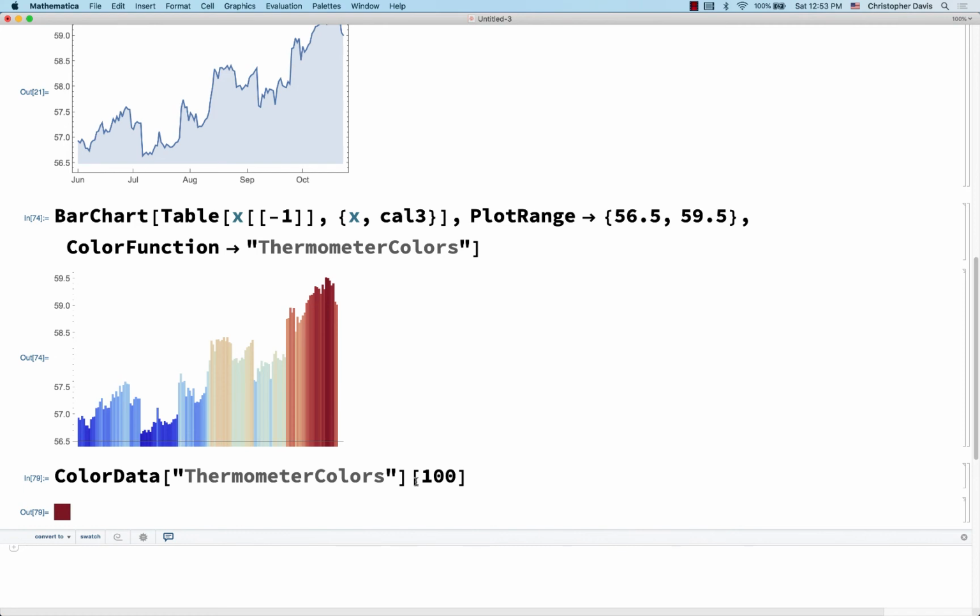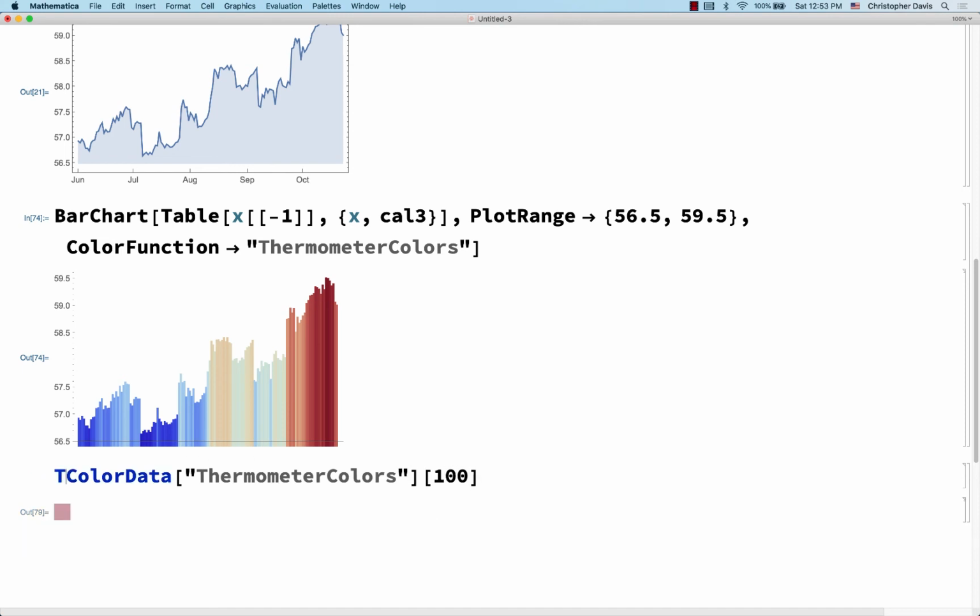And then for a function Hue, it repeats. So like 1.3 is the same as 0.3. For this color data, it doesn't repeat. Once it gets bigger than 1, it's always constant. So let me show you in a table.